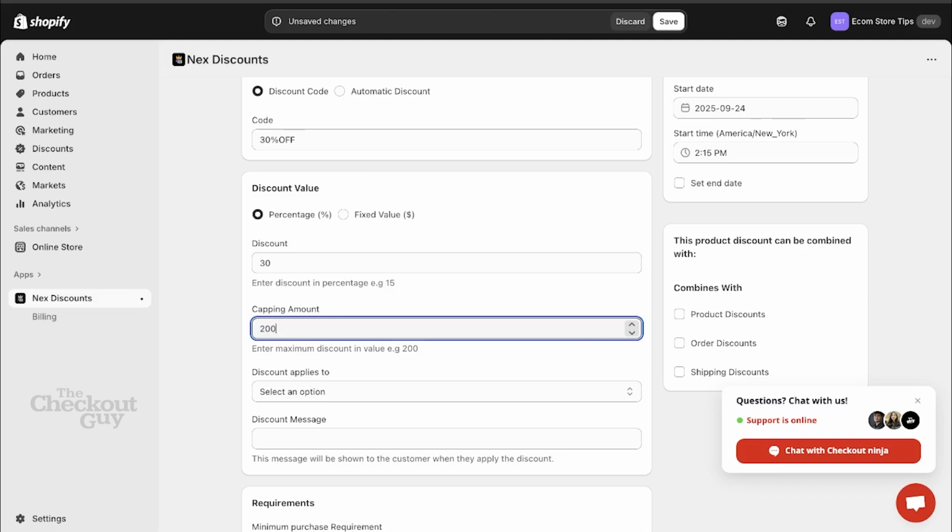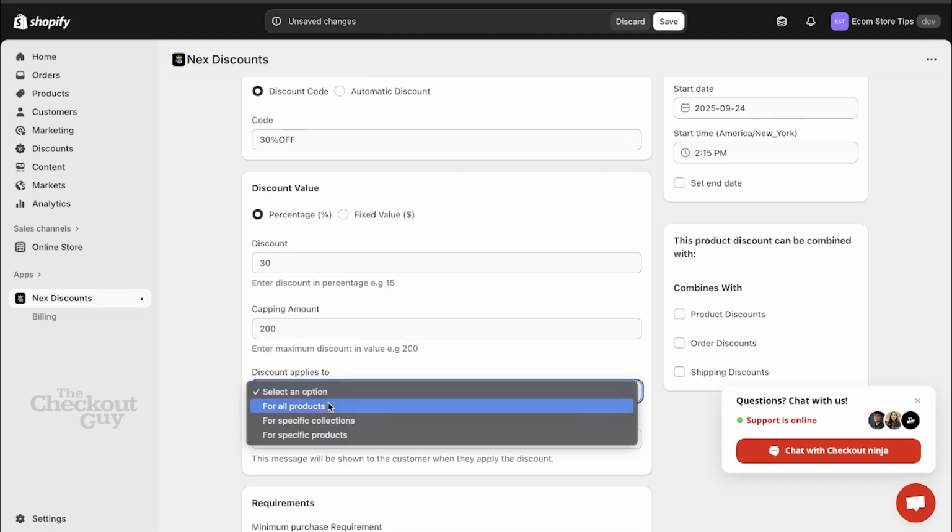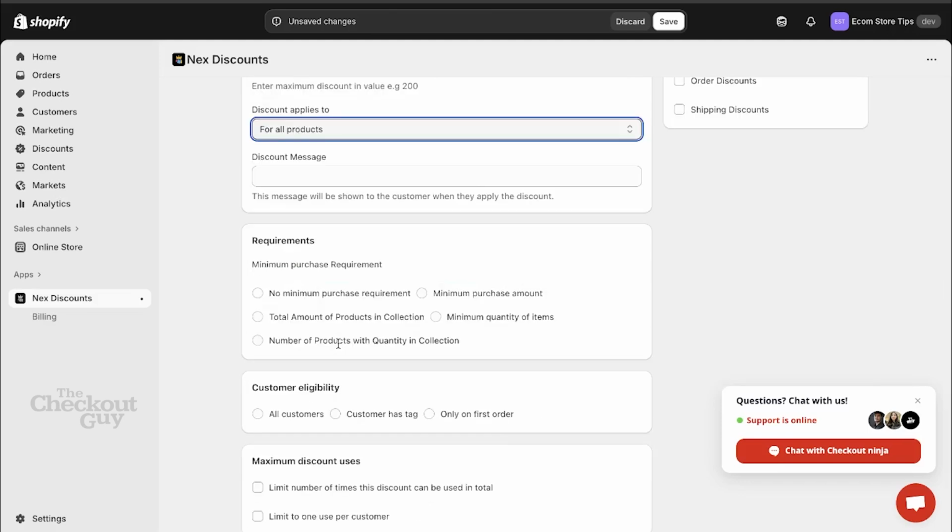And you can also apply this discount to all the products, or a specific product, or a specific collection. And if you have any minimum purchase requirement, you can set it over here. For now, I am not adding any minimum purchase requirement. Now you can set some customer eligibility here, like all customers, or a customer having a tag, or only first order customers, like that.